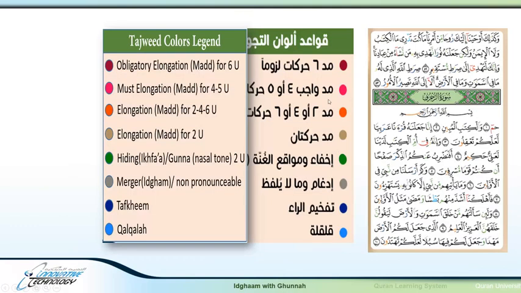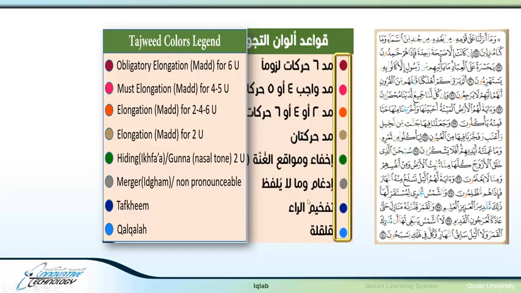If we look here, among the colors used in this Tajweed color legend, we'll find the color green, which indicates the hiding, Ikhfa, and Ghunnah nasal tone. And we'll also find the color gray, which indicates merger, Idgham, and non-pronounceable. So, if we look in this Quran page for a word with a letter in gray, with a small green Meem on top of it, we'll find this word, tumbit.